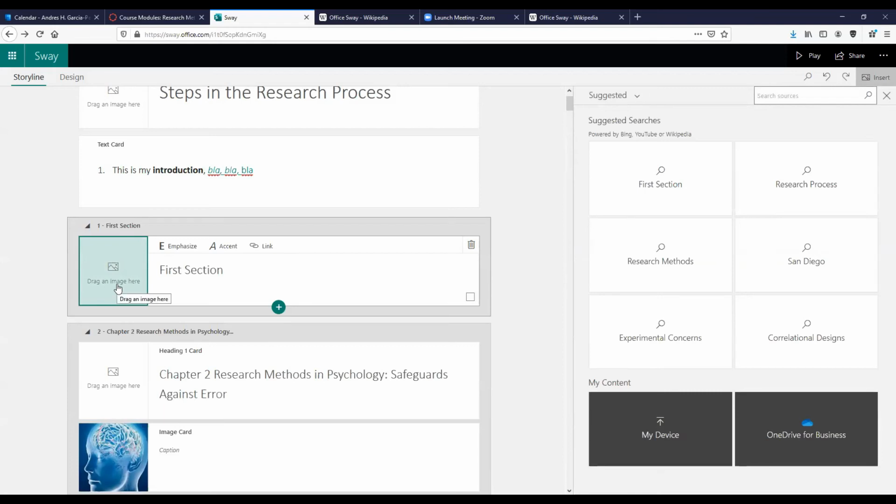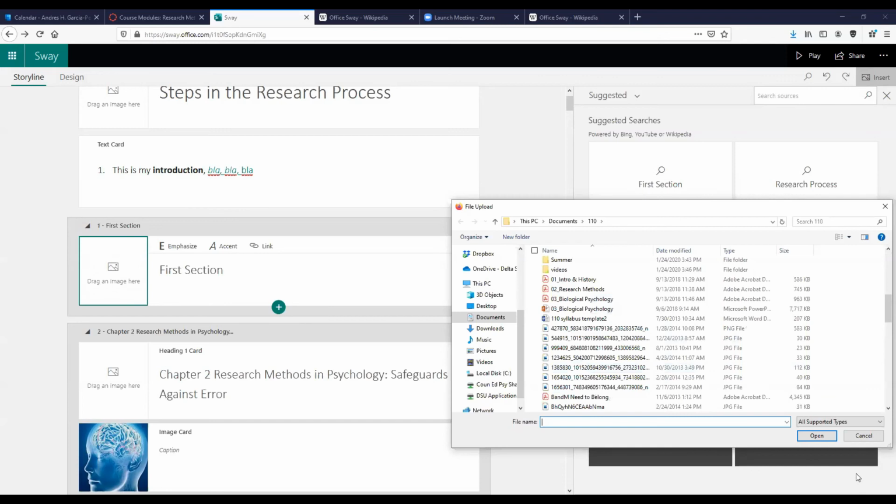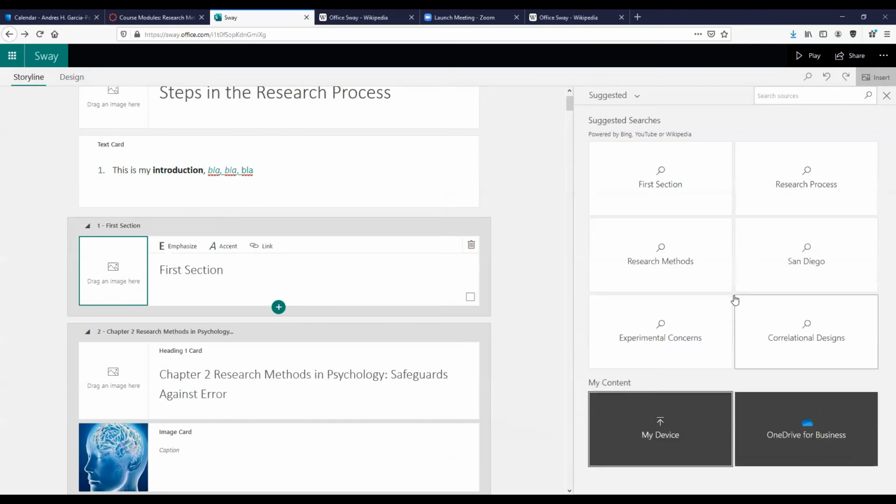And you can drag an image from your device. So when I hit this, drag an image here, or, and I think this is another really cool thing, you can use these suggested search sources to find pictures, like you used to be able to do in PowerPoint. There used to be so many stock images in PowerPoint that aren't there anymore.